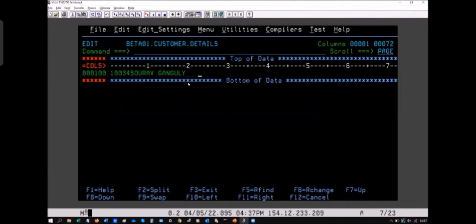Hence, where should it end? Anybody? 45. Where should address start? 46. Everybody okay with that? Now, don't worry too much.